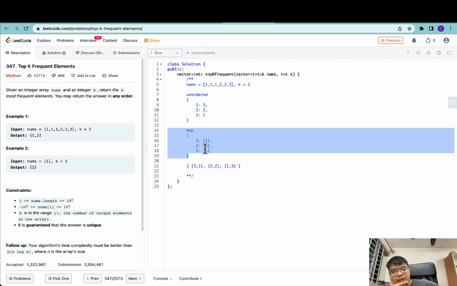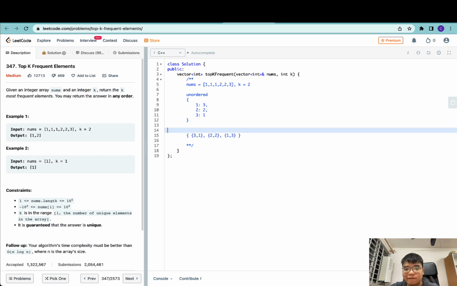Or we can use a priority queue. Yes, a priority queue will work. So in this case, if we have a priority queue of size k, yes, it might work. So let's say we use a priority queue that keeps track of, or let's call this, a minimum heap. So this minimum heap would have a maximum size of k.